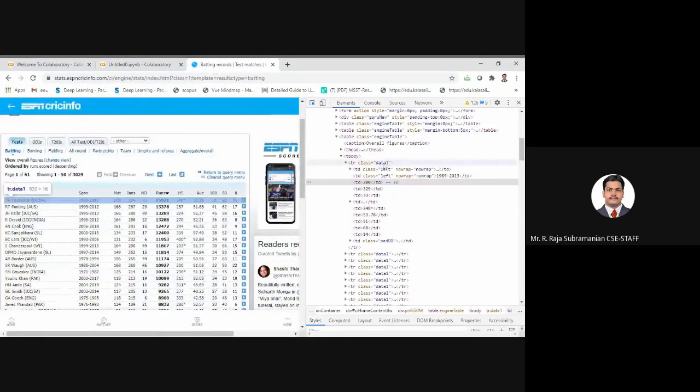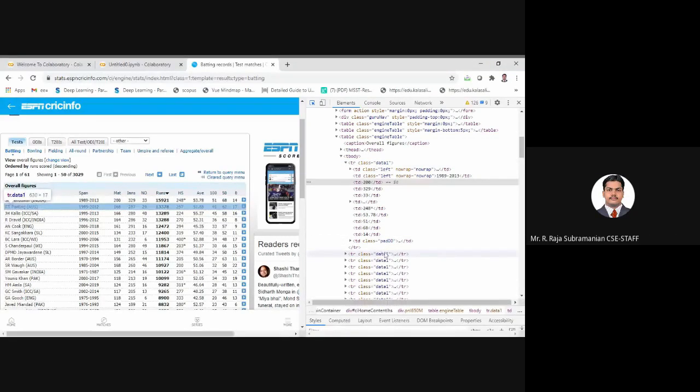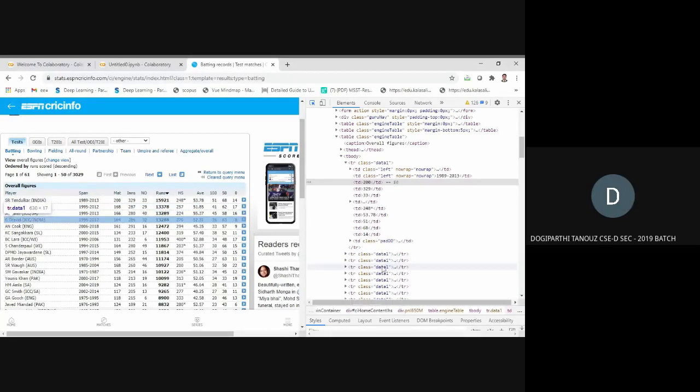If I keep my cursor in this place, can you see my cursor point? I'm just moving the cursor in the HTML page, which is highlighted here in the UI. Sachin Tendulkar, then Ricky Ponting, then Jack Kallis, next Dravid. So who is actually responsible for all these values? TR with class equal to data one.